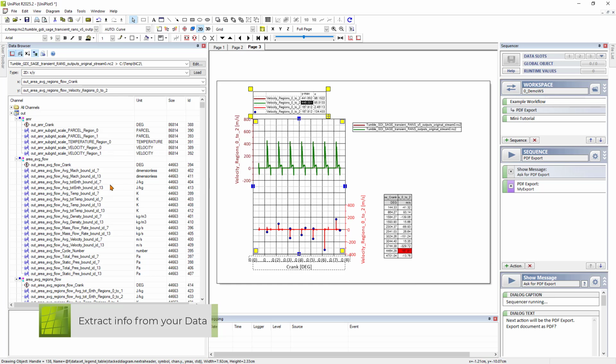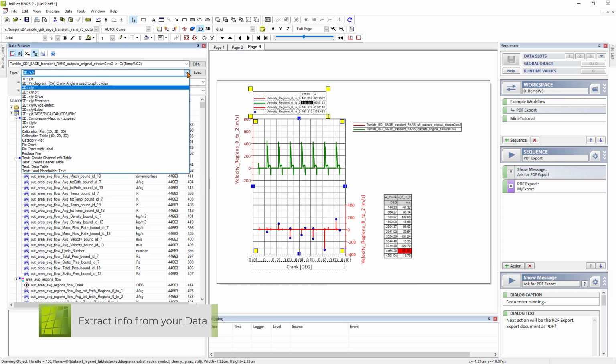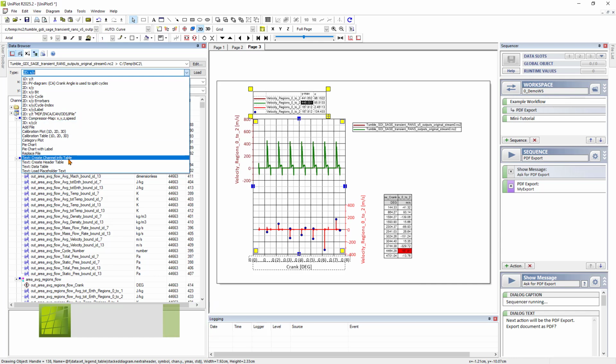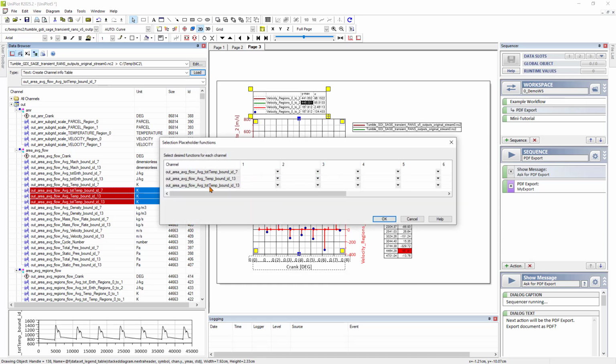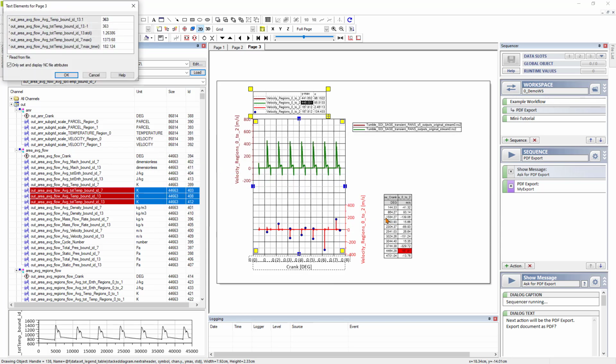Now let's go again one step further with one thing I really like, which are the placeholders. So here I'm going to take the channel info table and I'm going to select, let's say, a few channels. I'm going to click on load. And here for each of the channels, I can select, for example, the max value, the first value, the last value, standard deviation. And here, for example, also the time of the maximum, or here that would be the angle. I'm going to click on OK.